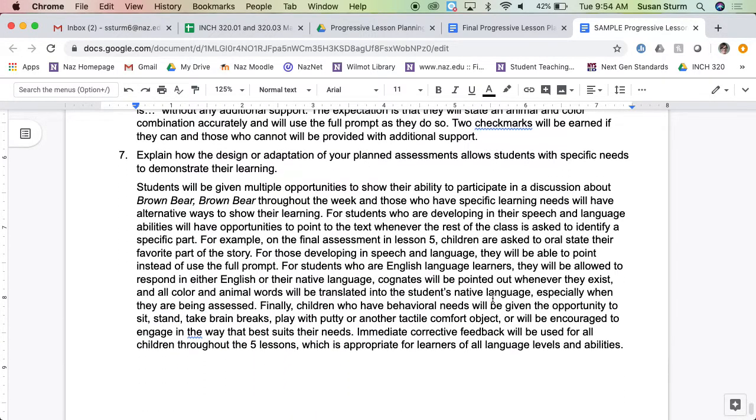And then the last one is the modifications or the adaptations. How will you adapt your planned lessons for students with specific needs? This is where I'm talking about the supports I have in place for people emerging in their speech and language, for those who are English language learners, and then finally I put in children who have behavioral needs will get the opportunity to sit or to stand, to take a brain break, maybe play with putty or another tactile comfort object. These I'm just making up, so make up some supports that you can provide for all of your students.